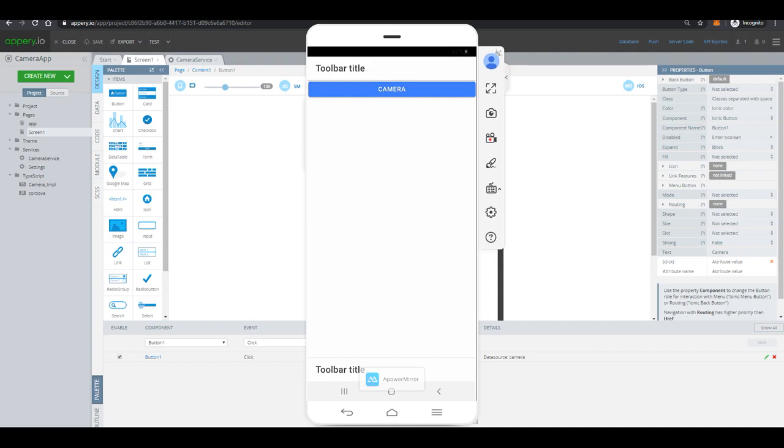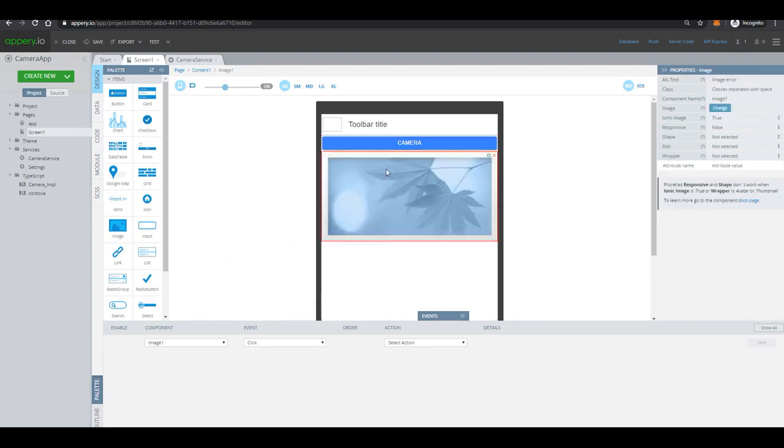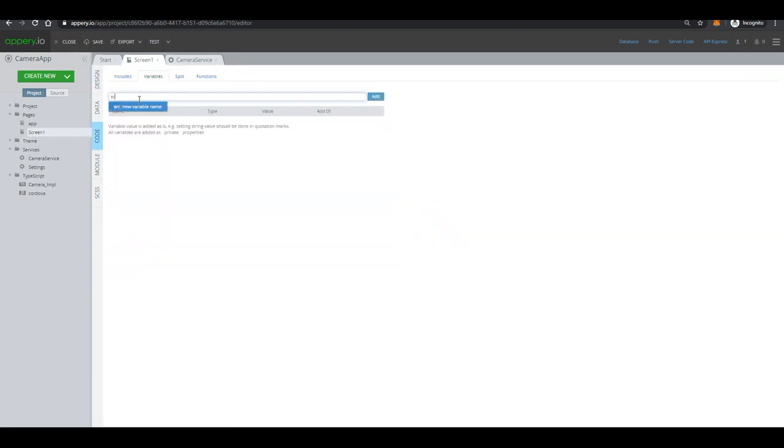So as you see, we were able to run camera, but now let's show photo which we made in the screen. For that, let's add image component and add attribute src, and also the value of attribute will be src, and then let's add variable with the same name.